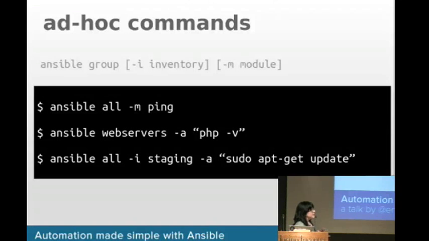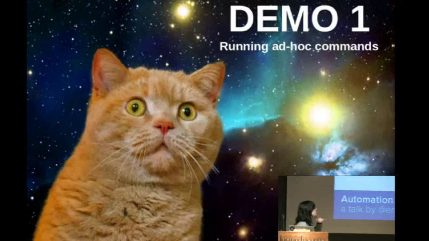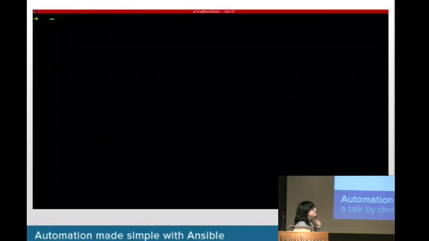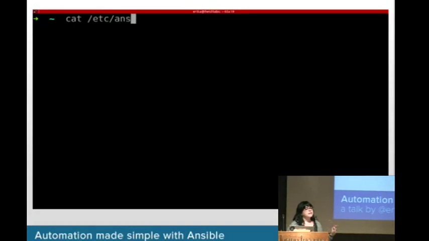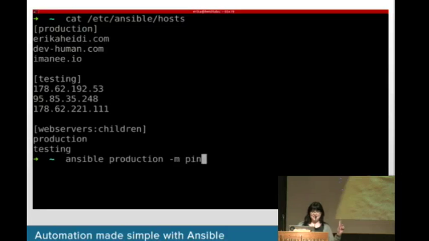This is just to see if the machine is online. The second command is running a shell command. So if you use -a, you can run any shell commands, and this will run in all machines in this group. And this is using a specific inventory file. So you can have per project inventory files, and you can just specify in which inventory you will run the commands. But I have a demo.